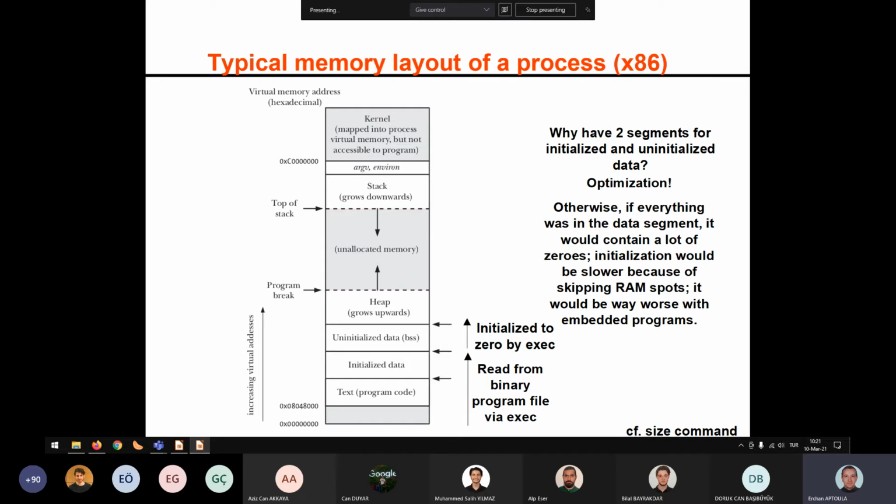Otherwise, if we kept all of them together in the same data segment, so a bit of initialized variables, a bit of uninitialized variables, and so on, it would contain a lot of zeros. So every uninitialized one will be initialized to zeros, then a variable which actually contains data, then a lot of zeros, then again some data, and so on. And initialization would be slower because of skipping RAM spots.